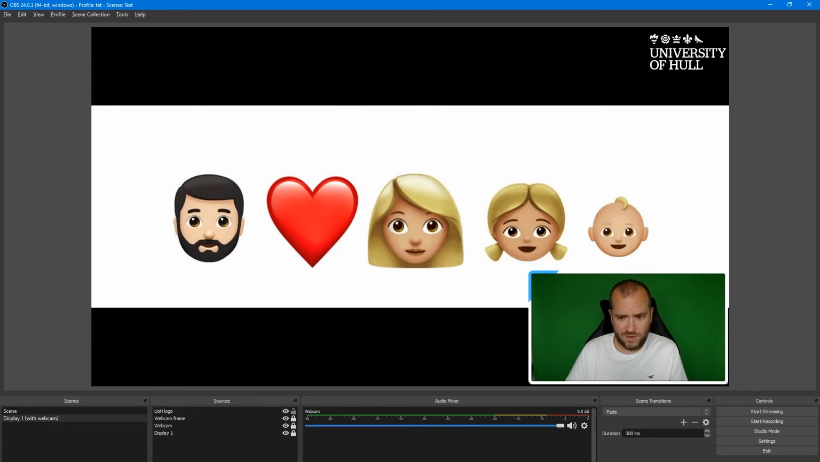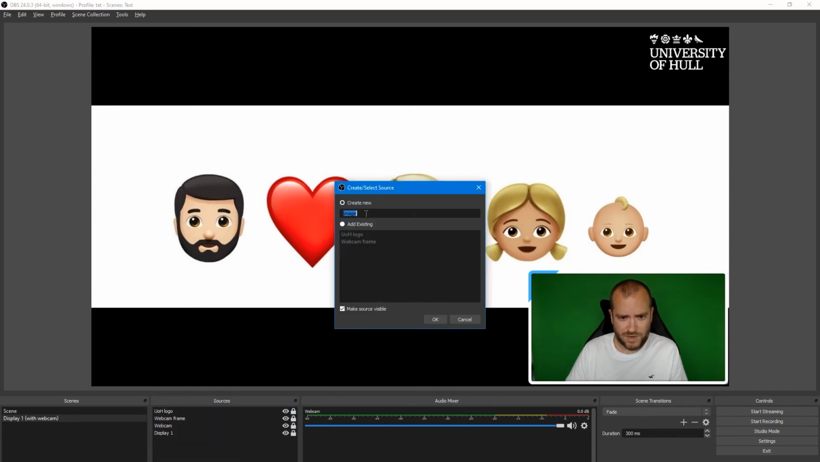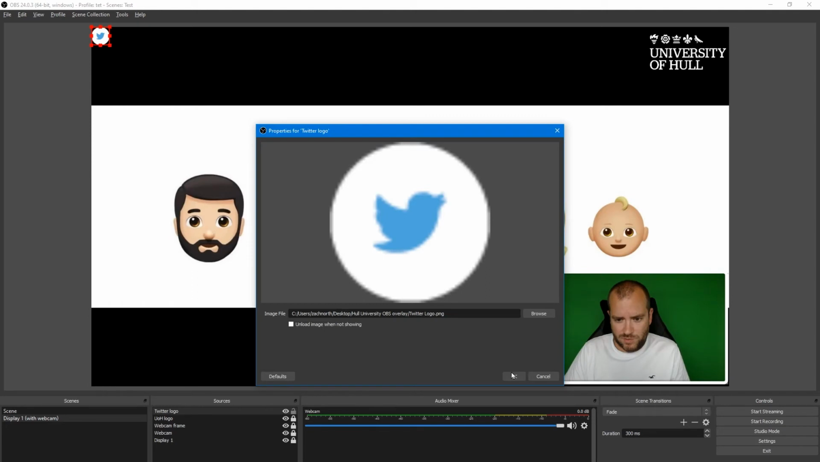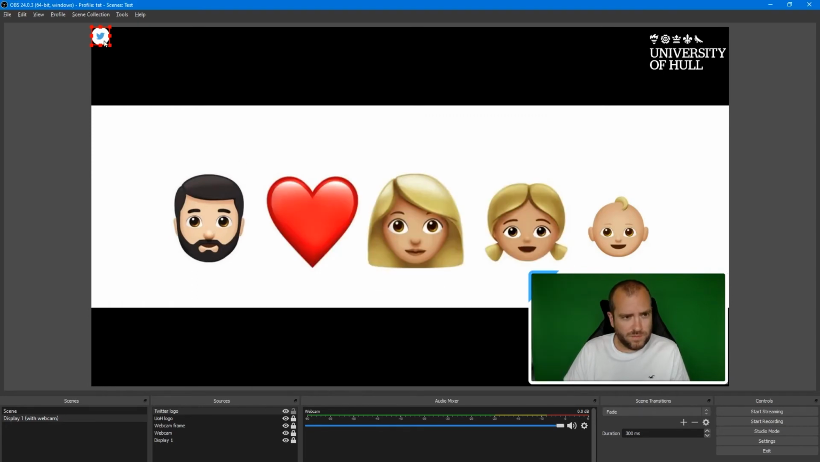And then finally, we can lock that and you can see how we're building up that layer here. We can add it and let's brand ourselves a little bit by adding in a Twitter logo. Browse again, Twitter logo. You can put these wherever you want. I like sometimes a logo there.